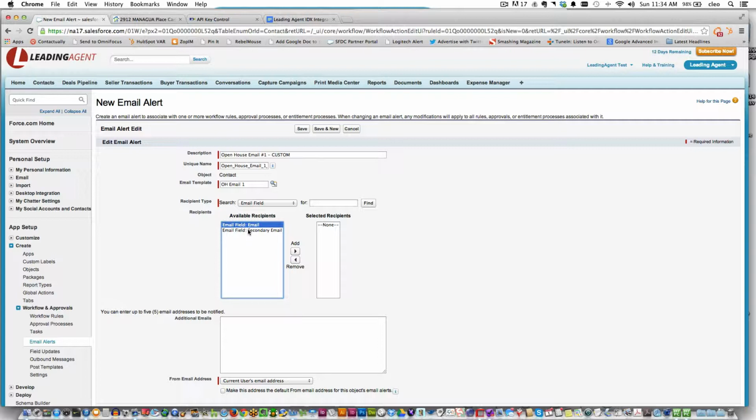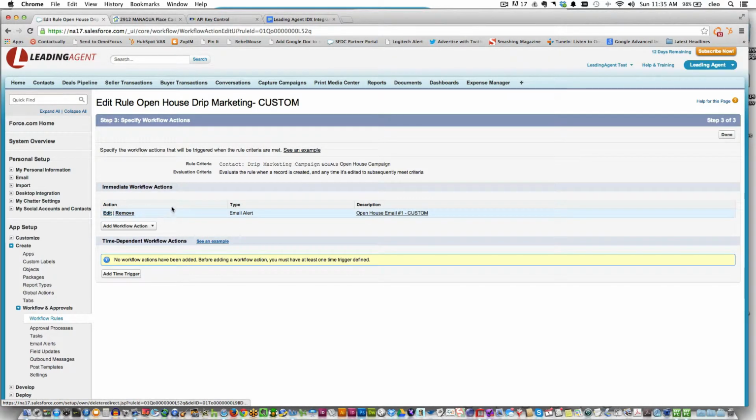You'll see right here it's got the email fields from the contact record. So you've got the primary email and the secondary. You could choose to include both if you wanted. For the sake of simplicity, I'm just going to send it to the primary email. So I click this little arrow here on the add column, and you'll see it moves over here, and now they're a selected recipient. Next, I'll click save, and now we have an immediate workflow action that they're going to get open house email number 1.